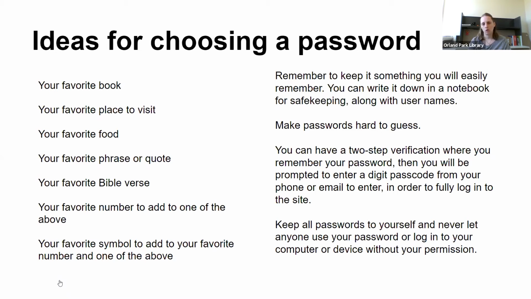And then, like I said, keep all your passwords to yourself. Never let anyone use your password to log into your computer or your device without your permission.